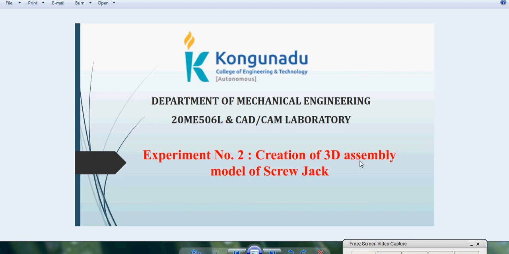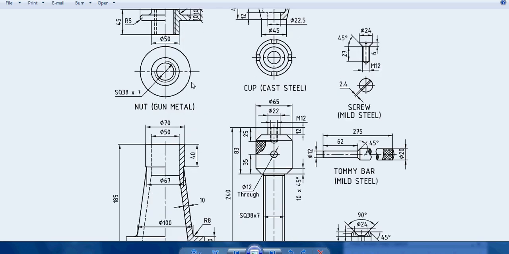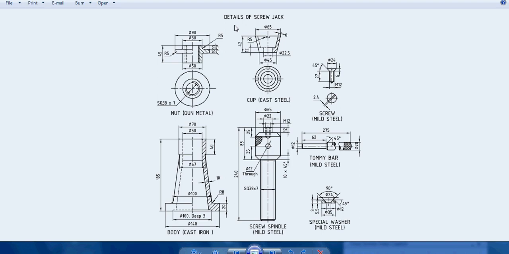In automotive industry, used in some vehicle lifting systems. In construction, used in construction equipment such as cranes. So these are the applications of screw jack. This is the details of screw jack.